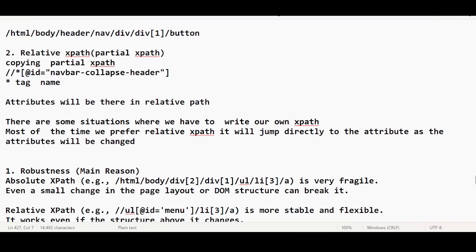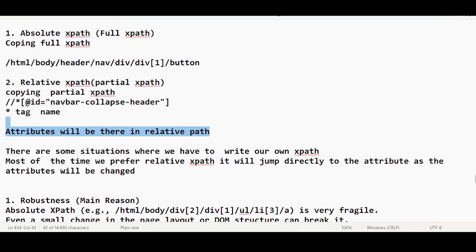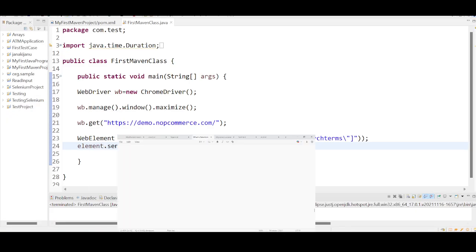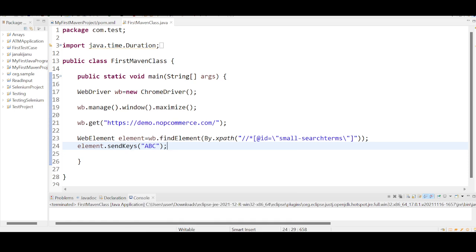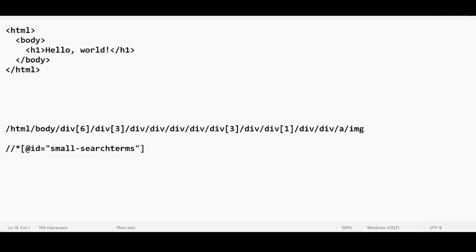Now the next topic is attributes, which will be there in the relative XPath. For example, if you take a relative XPath, forget about the absolute one, you get to see this is an attribute. This is an attribute name. This is an attribute value. Yes or no? Yes, sir. There is an attribute, and sometimes here you are finding a kind of star, right?